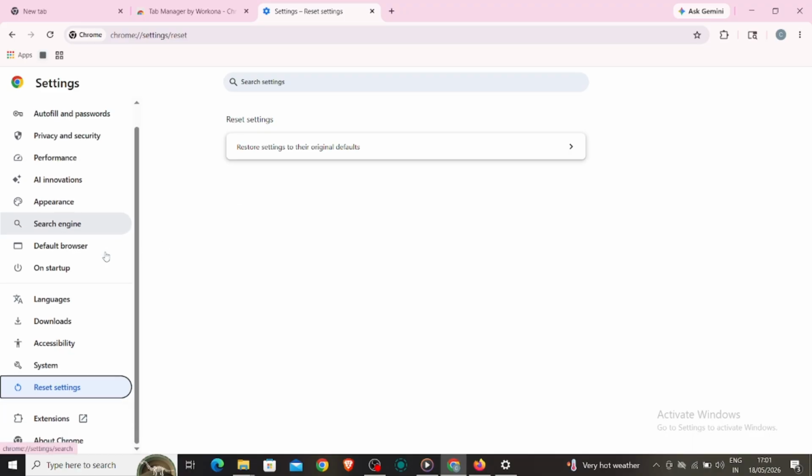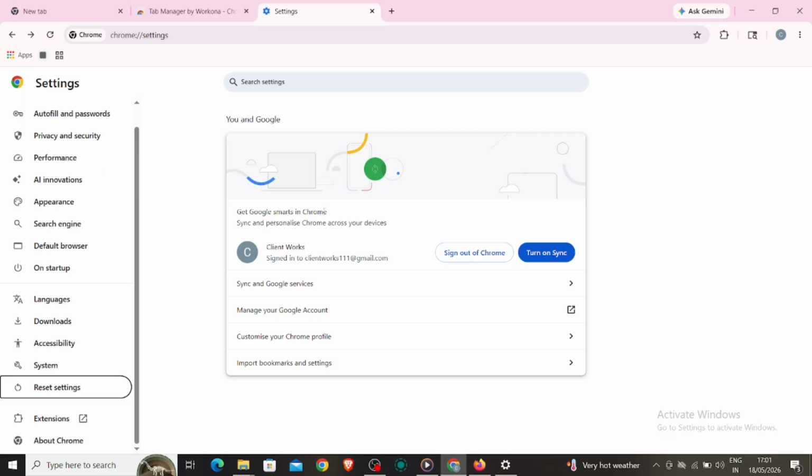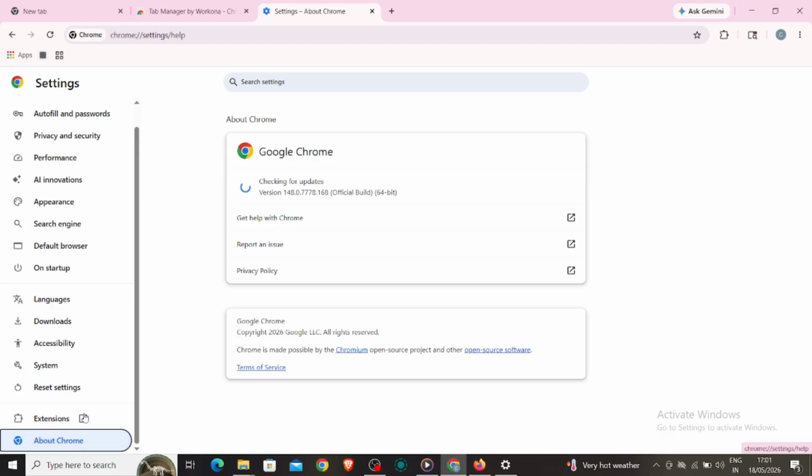You should also keep Chrome updated because newer versions sometimes improve tab design and browser scaling support. Click the three dots, go to Help, then select About Google Chrome. Chrome will automatically check for updates and install them if available.